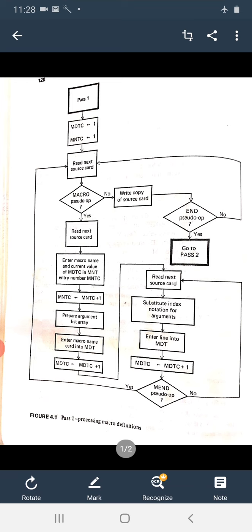After incrementing MDTC, you need to read the next source card. Then again substitute the index notations for your arguments within your argument list array. Later you need to enter the line into the MDT, that is your macro definition table. After the lines are entered into your macro definition table, you need to increment your MDTC by 1, and later at last we need to check whether it has encountered your macro end pseudo op.